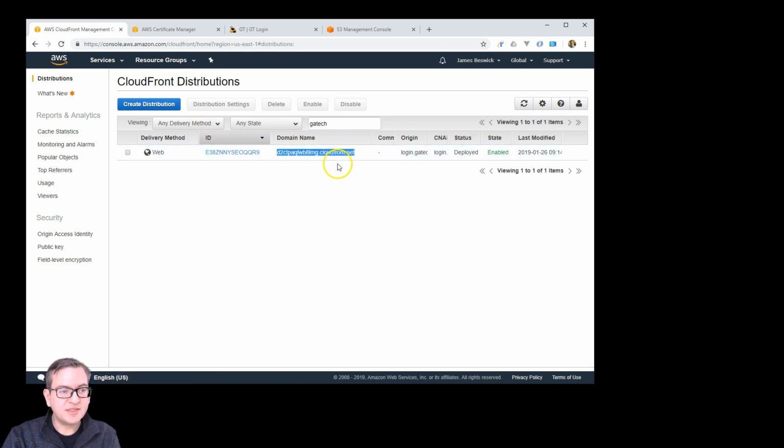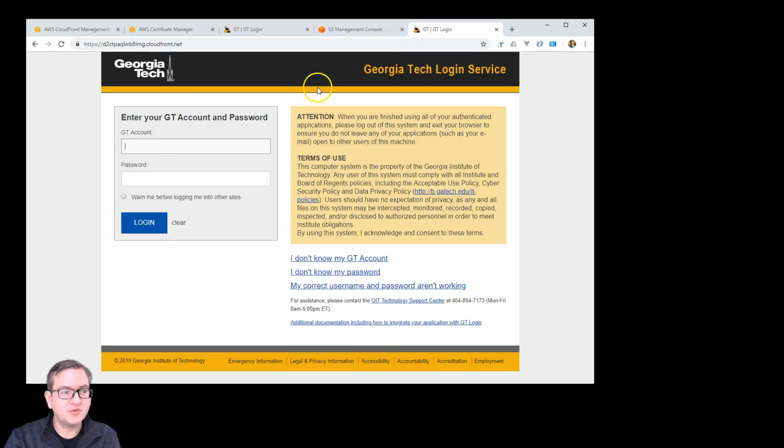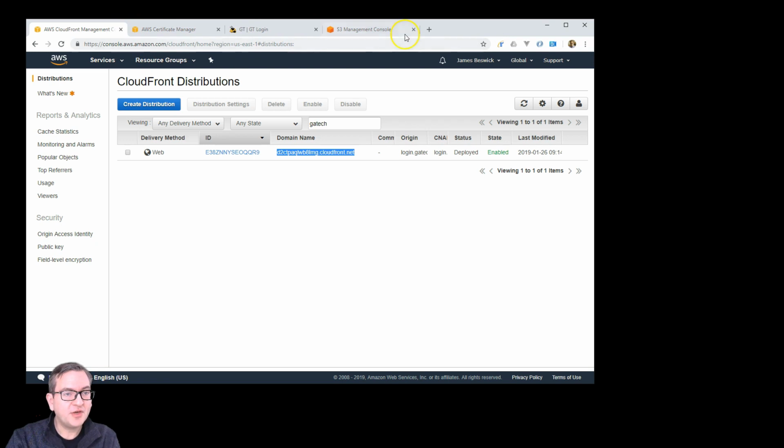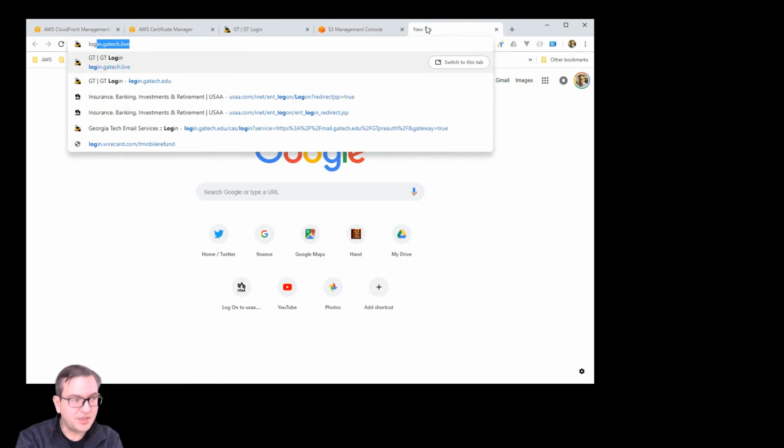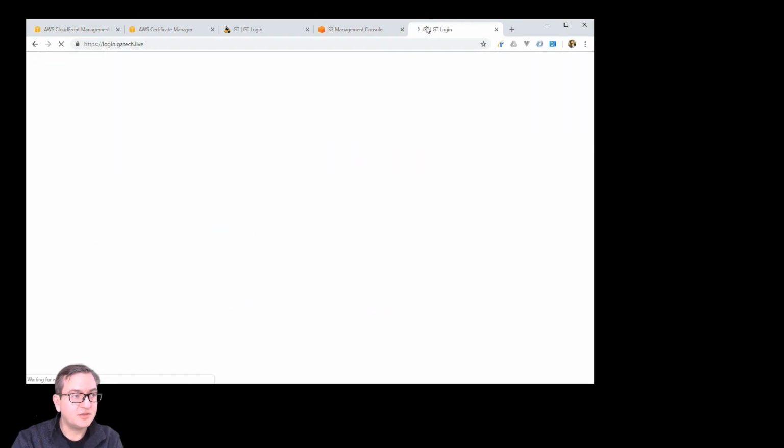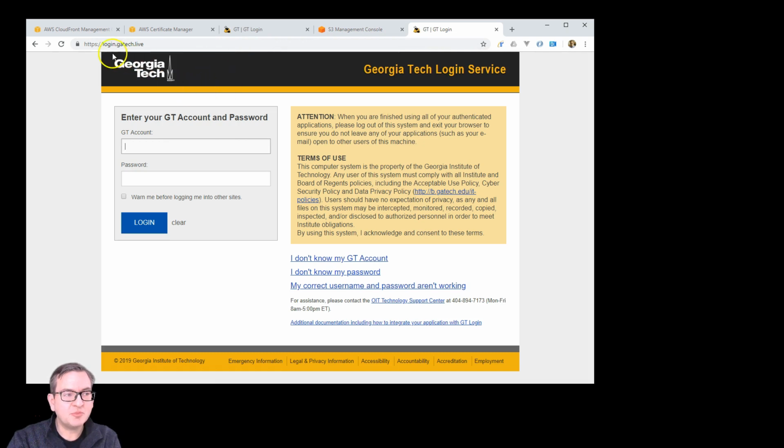So we see this is the CloudFront domain name. If we paste that in, you'll see that that also takes you to the same page. But finally, we can now use our custom domain, which is this, and you'll see it takes us to the same bucket, but now we have HTTPS and our custom domain name.